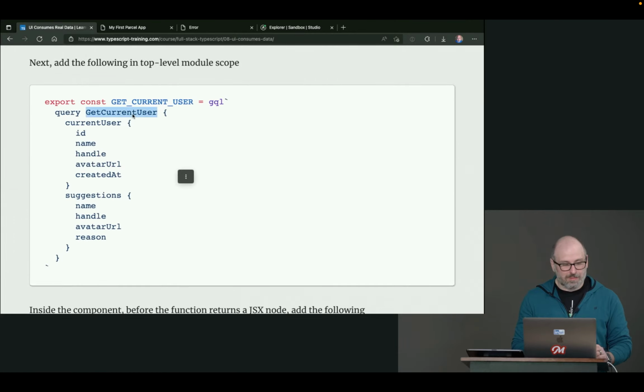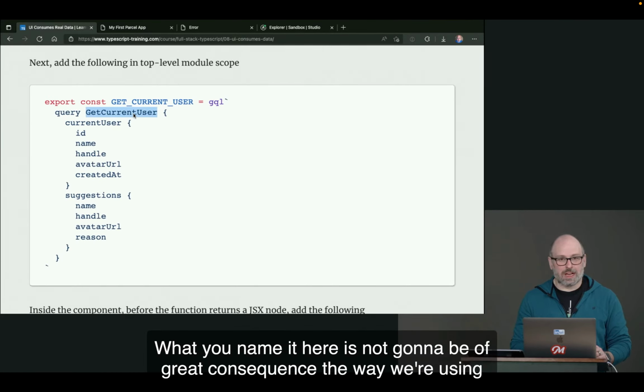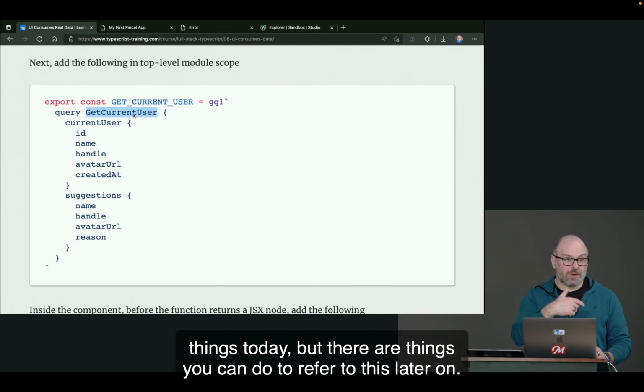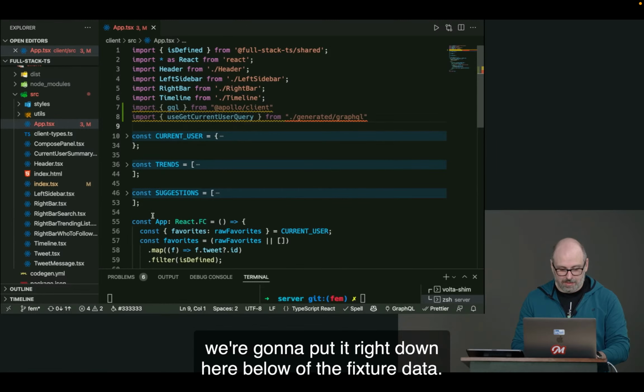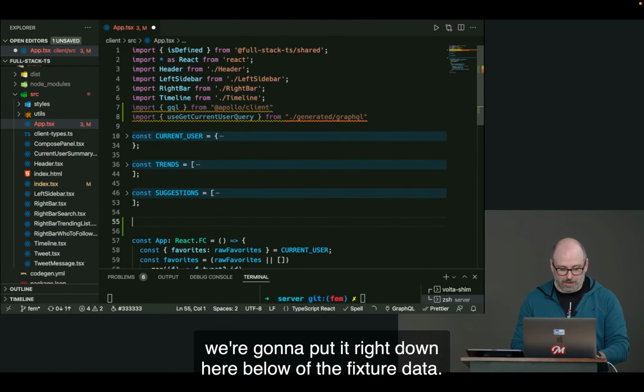What you name it here is not going to be of great consequence the way we're using things today, but there are things you can do to refer to this later on. So let's grab this, add it to our app.tsx. I'm going to put it right down here below all of the fixture data.